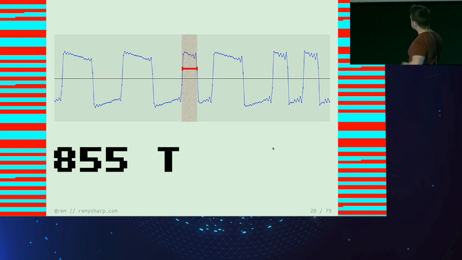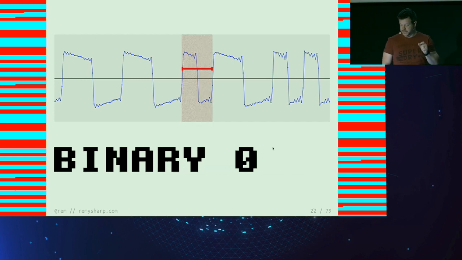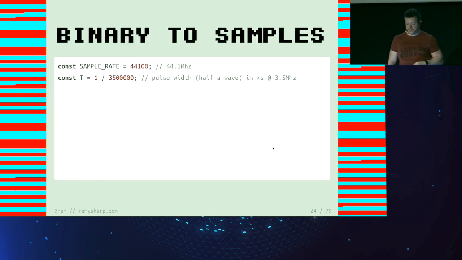So 855 T states, that length of time, is 0.00024 seconds. So I need to make a sound that's that long, which is really, really short. Now, the pair of short waves together make a binary 0. And the pair of long waves make a binary 1, so I now know how to do binary using sound, if I can generate these samples.